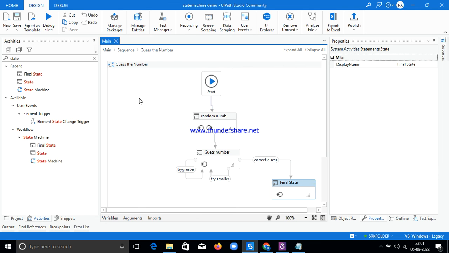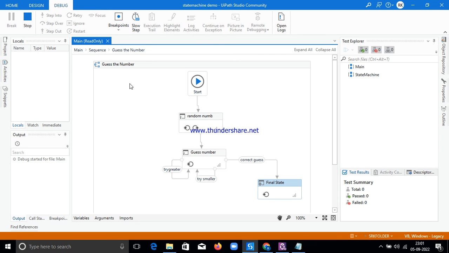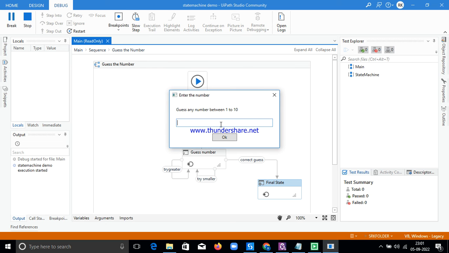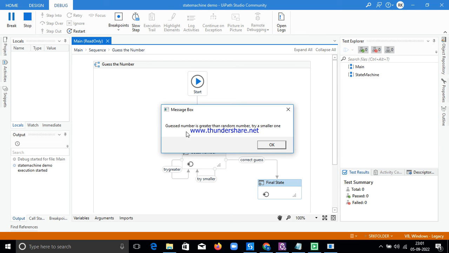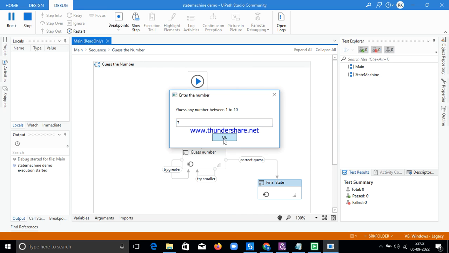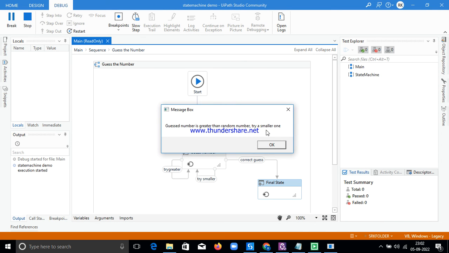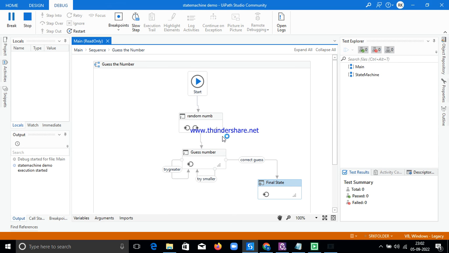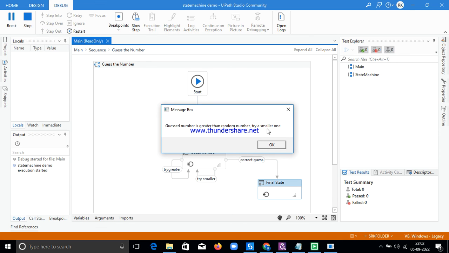Once again we will start the process to understand it clearly. A random number is generated. This time I will choose a number between 1 to 10 as 8. The guess number is greater than the random number. See, here it is telling us to try a smaller one. Okay, I will try 7. Again it is telling us to try a smaller one. This time I will choose 5. Still it is telling us to try a smaller one.